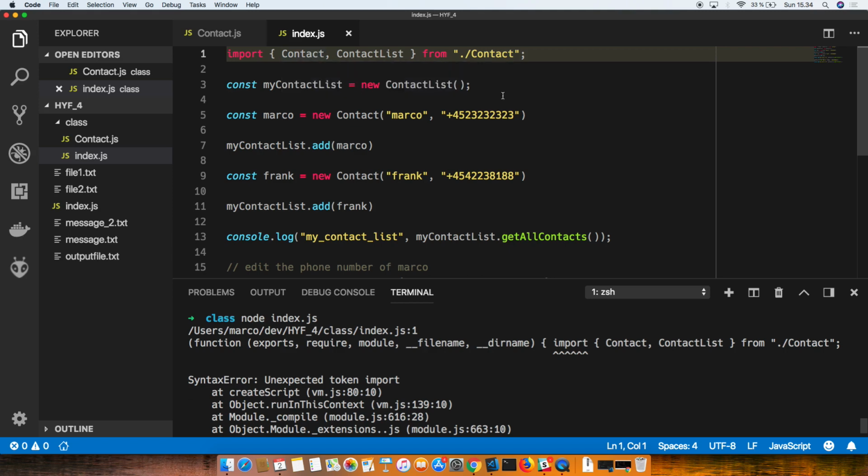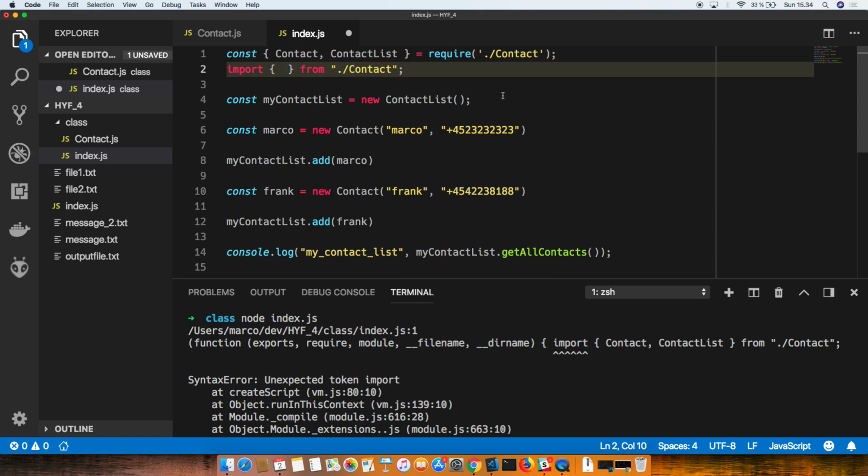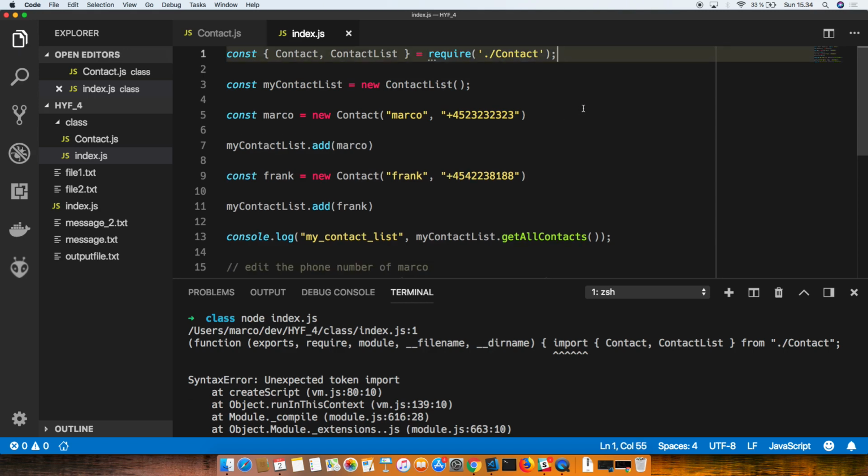So we need to either use require or use a transpiler like Babel that will basically take the new way and transpile it in the old way, which is require, so Node can understand. Oh, sorry, the other way around. Sorry, we'll take the new one and transpile it in the old way, so Node can understand.